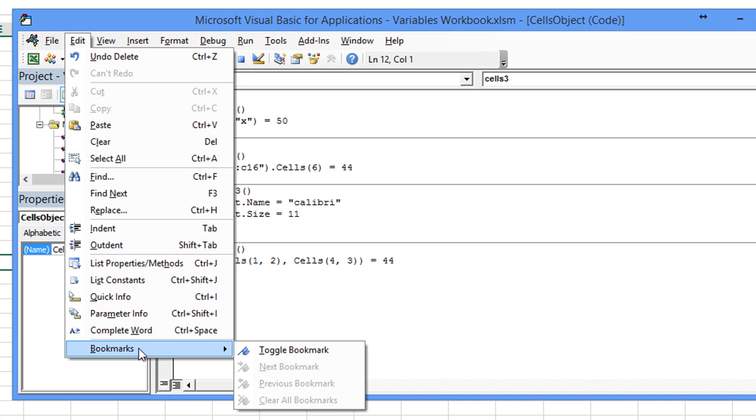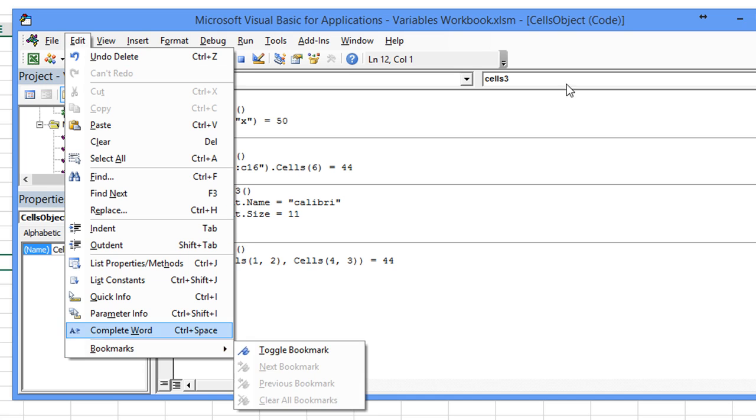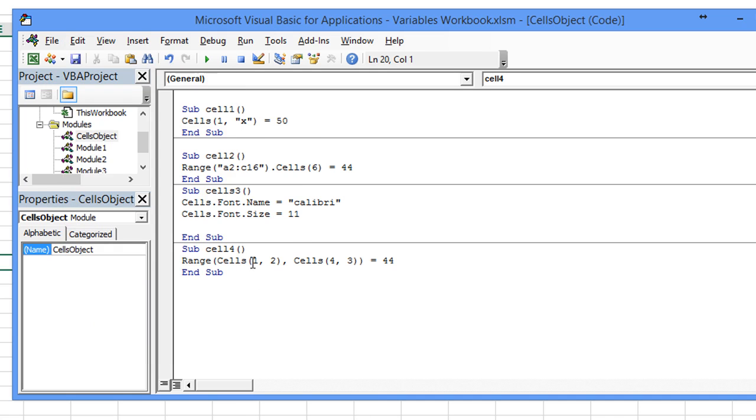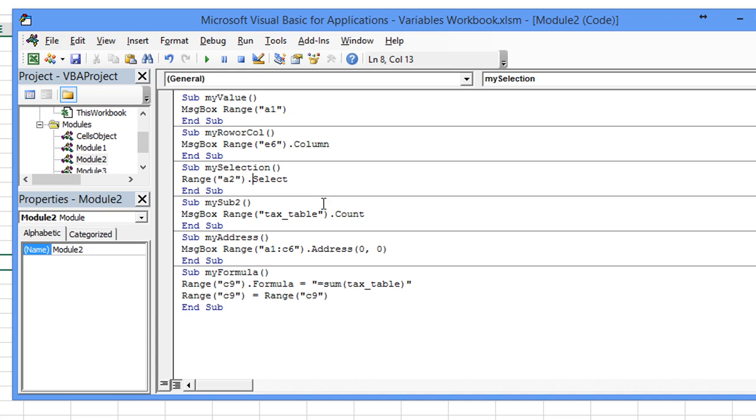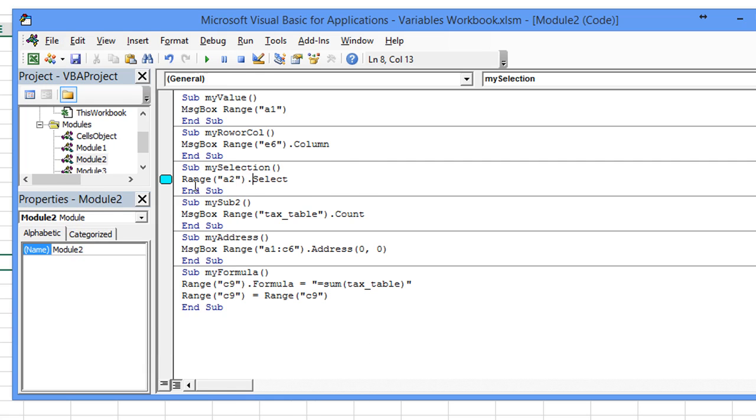Bookmarks is another thing I'll show you. But I do want to show the Edit toolbar up here in just a second. But bookmarks, okay. So you're going, oh, I liked where I was reading here, I want to bookmark this. So you can go to Edit, Bookmarks, and you can toggle a bookmark. So that creates this little green bookmark thingy here.